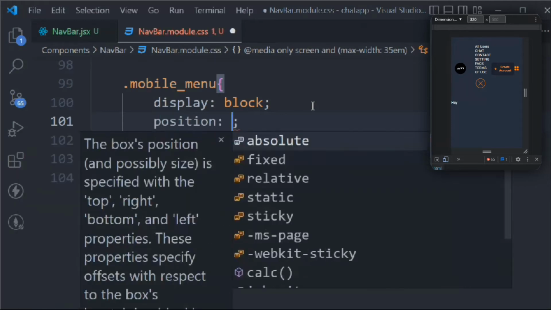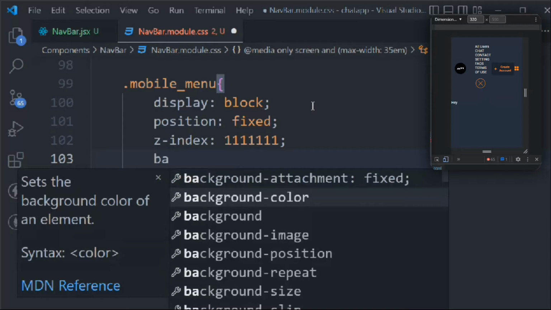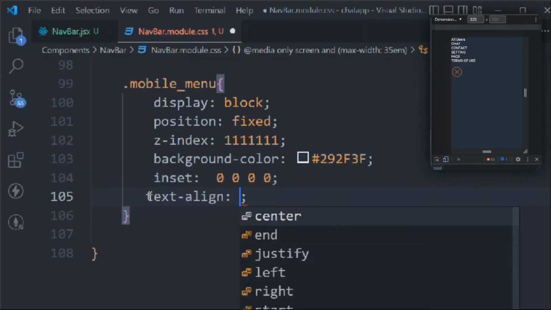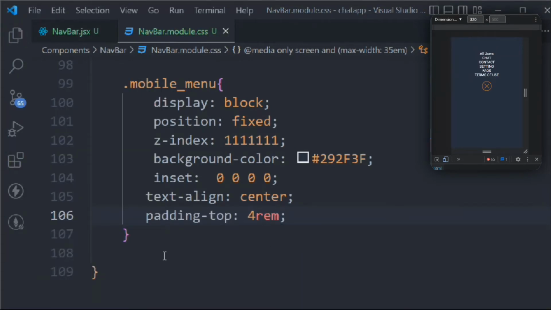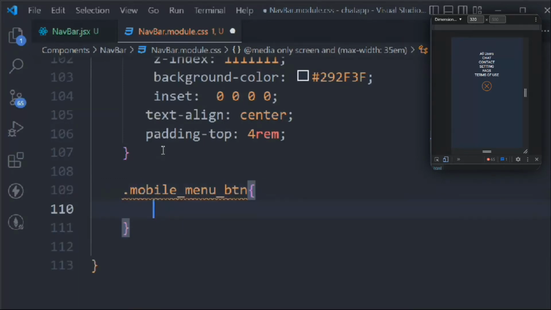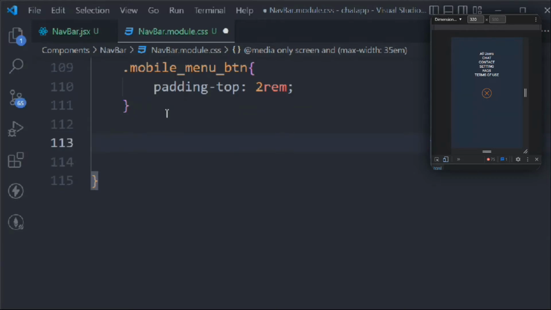Okay, position is going to be fixed, z-index on top of everything, and background color is going to be our primary color, inset 0 0, and we'll have align items center. Padding top is going to be 4rem. We'll target the mobile menu button. Padding top is going to be 2rem, and we'll come here.